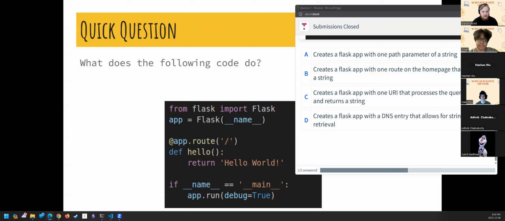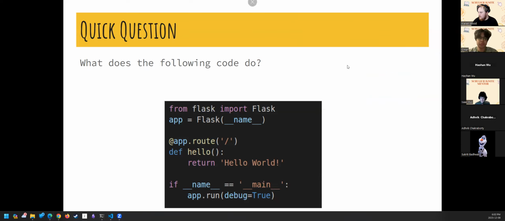Okay, for this one, let me end it. The answer is going to be B. It creates a Flask app that has one route, which is the homepage, and just returns a string. This slash here is the route, and that's just the main homepage. Then it returns the string we can see down here, which is hello world. That's what will get returned to the browser.